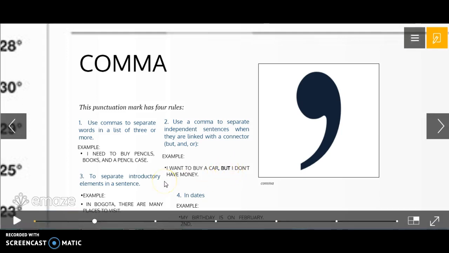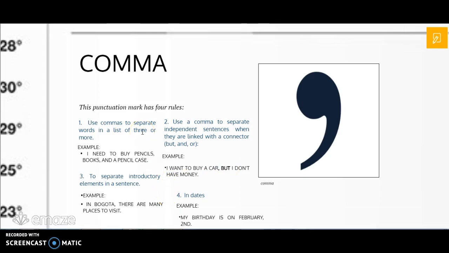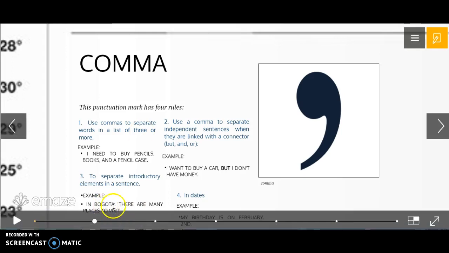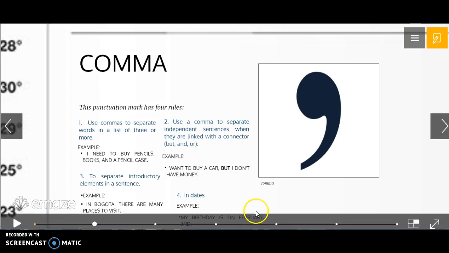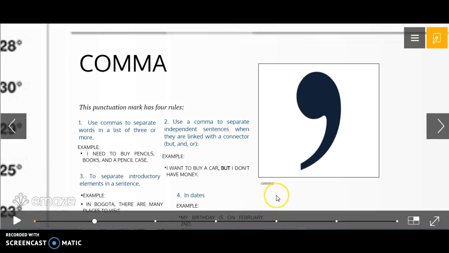The third rule is to separate introductory elements. In Bogota, there are many places to visit. So this is an introduction of the sentence and you need to include a comma. Number 4, dates. For example, my birthday is on February the 2nd. In this case, we need to include a comma when you have a date.